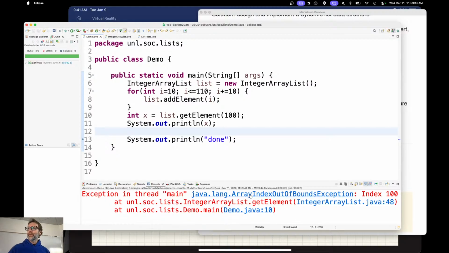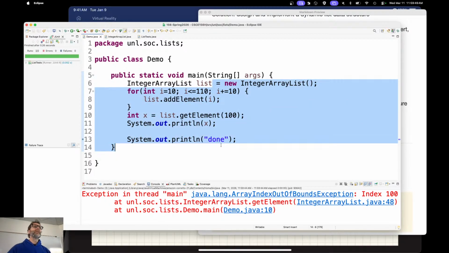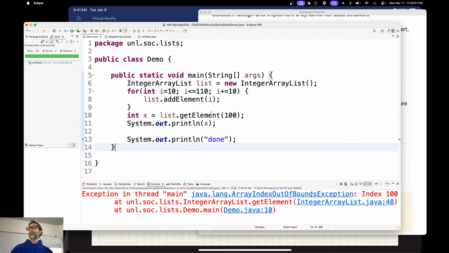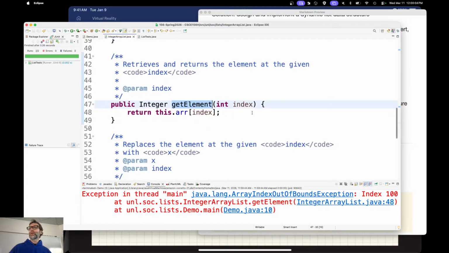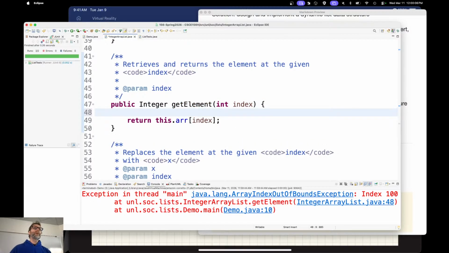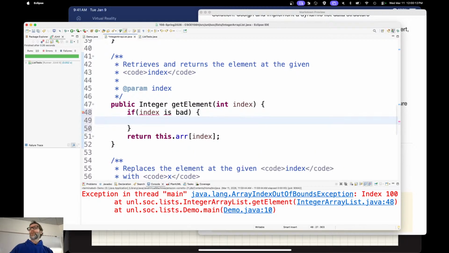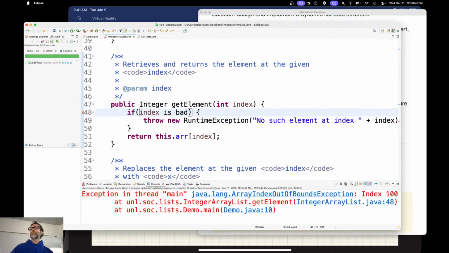Array index out of bounds exception. Do you see an array here at all? I see a list, right? This is leaking information to the outside world about how it is storing stuff. That's another leaky abstraction. Right? I want to make sure that that doesn't happen. So I'm going to write my own code to do bounds checking. If index is bad, then I will throw a new runtime exception. "No such element at index" plus index. There we go. I'm going to throw a different type of exception.